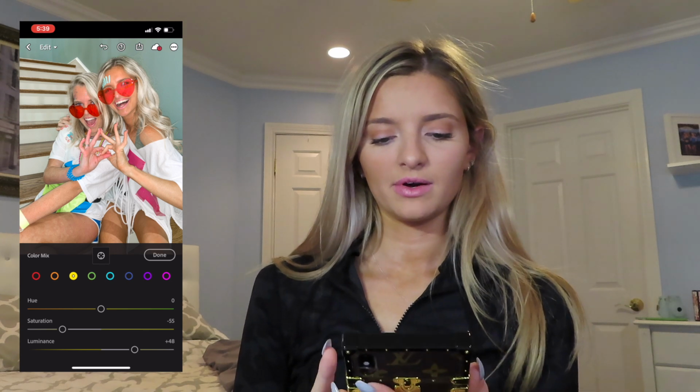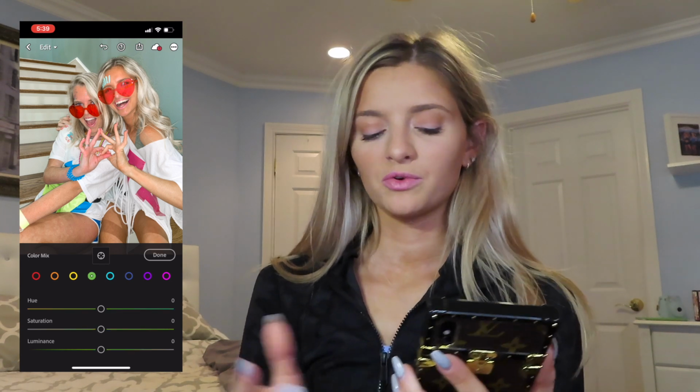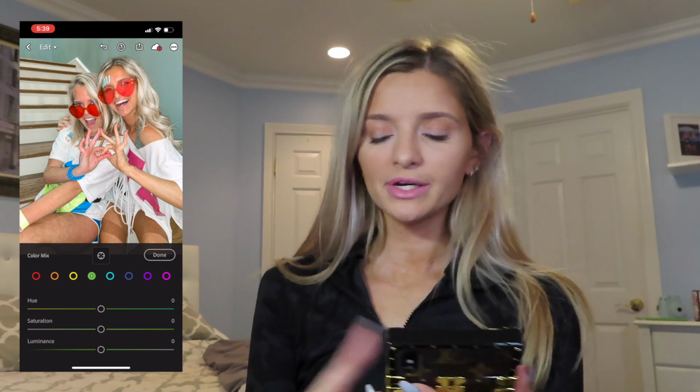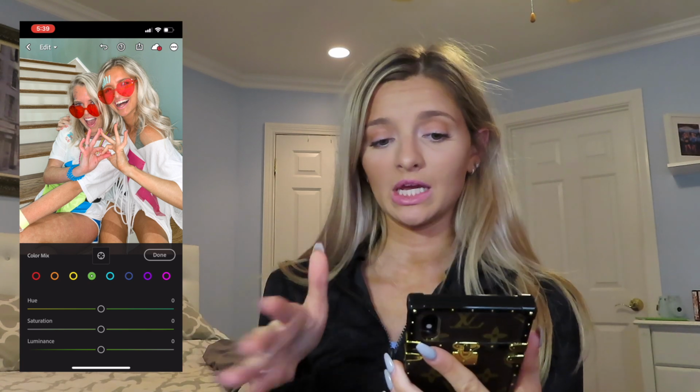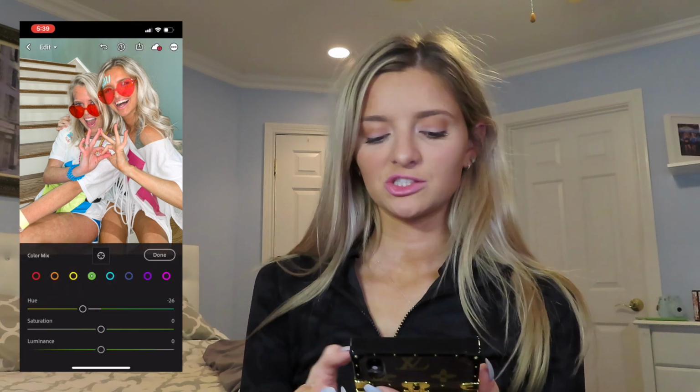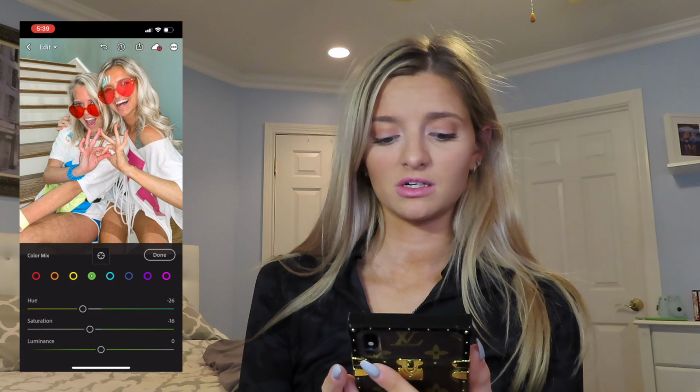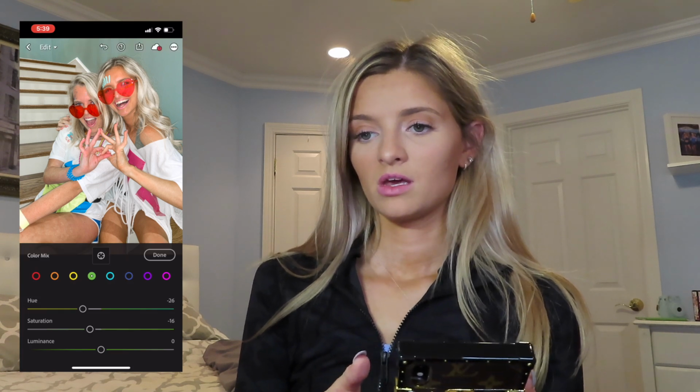So we are done with yellow, and now we're gonna move on to green. So green hue, I don't like a lot of green in my pictures. I like my pictures to be more pink and white. So taking the green down 26, you can see it's a little bit of a change, but I still do it. Down 26, saturation negative 16, because I don't want any green in my pictures. And then luminance plus 15.